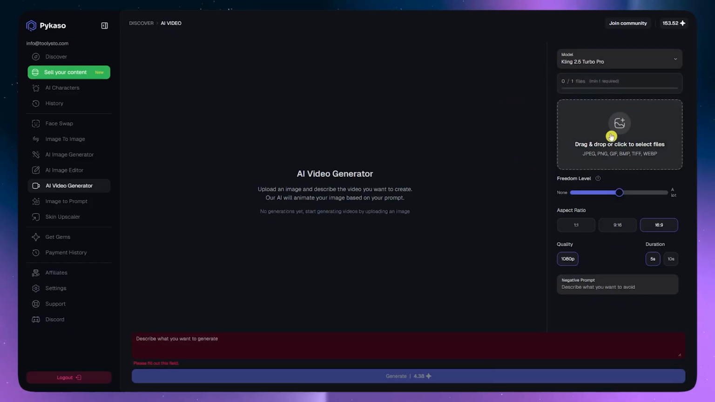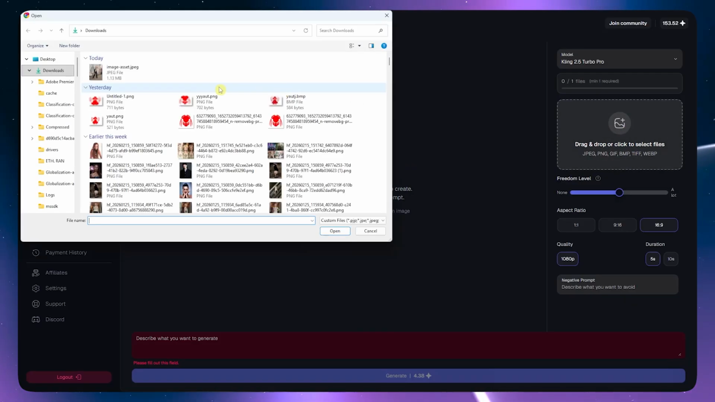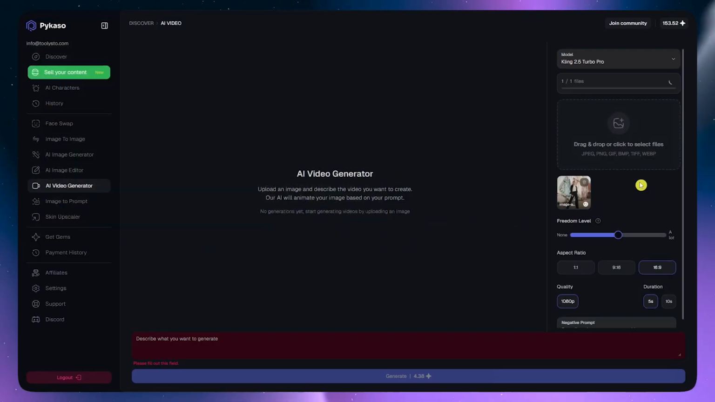Next is that you'd want to now upload your image. So as for this one, it's actually a must here in AI image generator, because you wouldn't be able to proceed if you don't add an image. So I'm going to click here and just simply upload an image in here. I'm going to go for this image again. And then next, you could go for the freedom level.